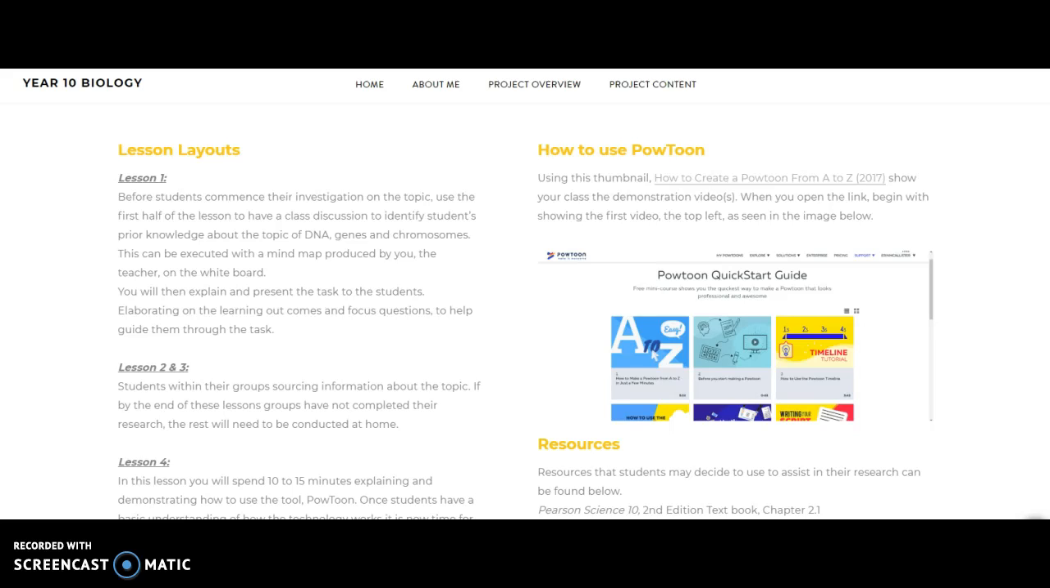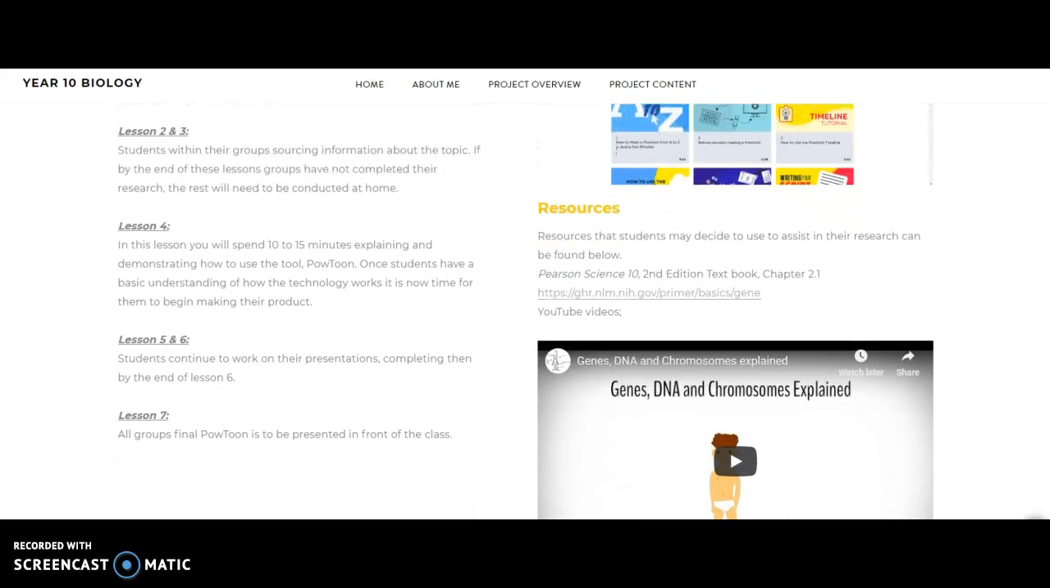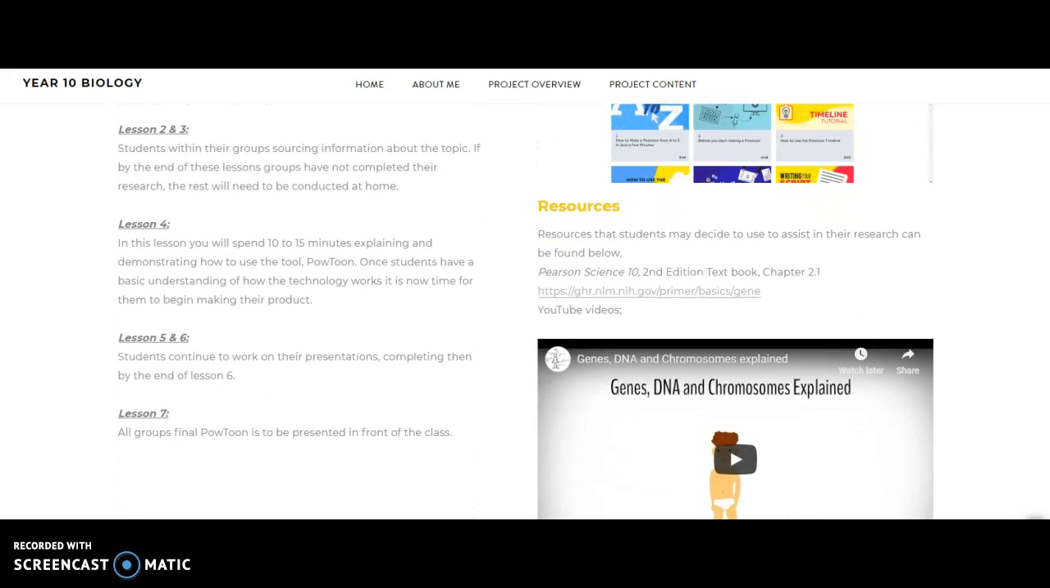Then students will begin their research. Lessons 2 and 3 will also be students in their groups sourcing the information about the topic. And if by the end of these lessons they have not completed all research, the rest will need to be conducted at home. Lesson 4 is when you begin to explain and demonstrate how to use Powtoon.